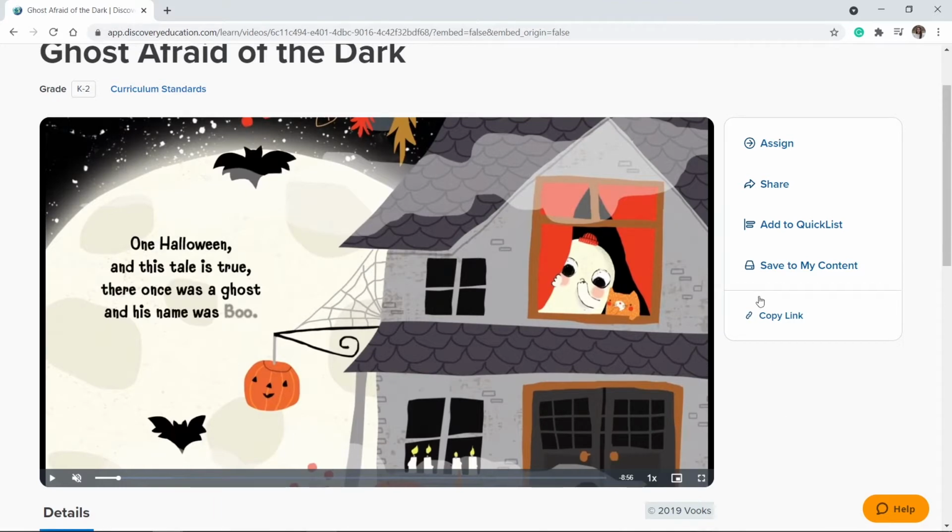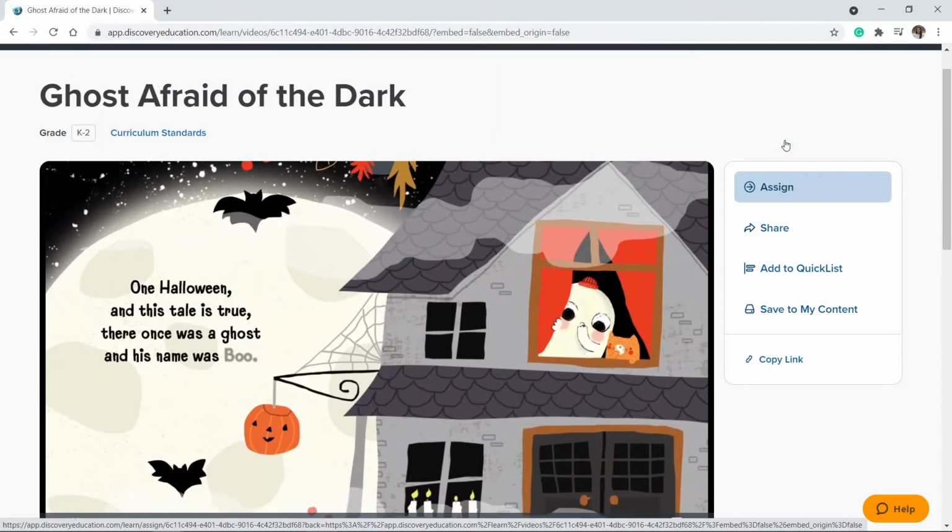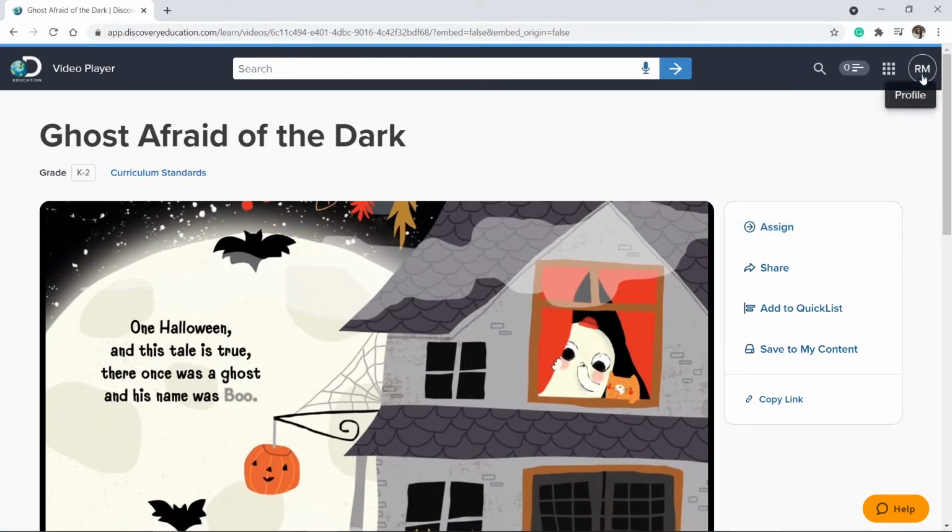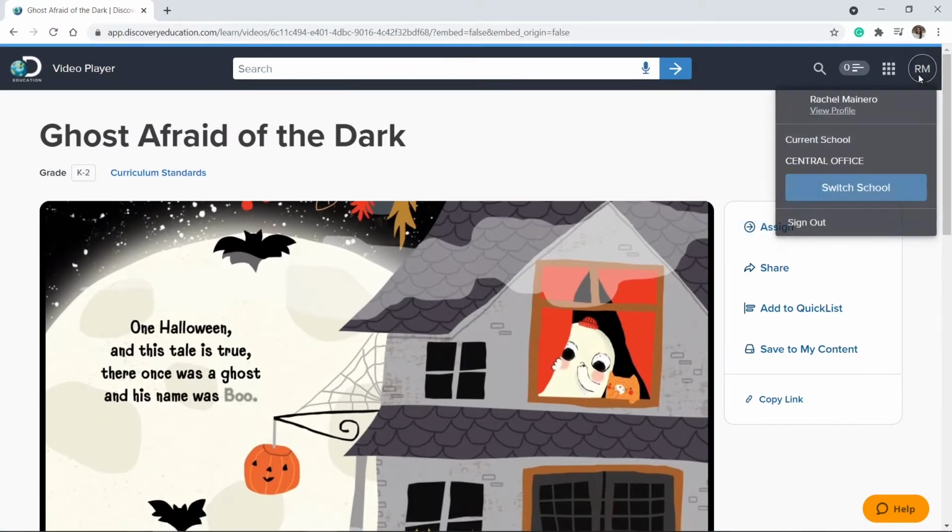There is the ability to assign this so that students can preview it on their own. Or what I ended up doing was creating our own little interactive slide that I would present to my students that were in class with me. Let me show you what I mean by this.